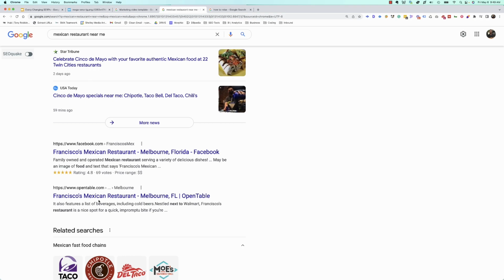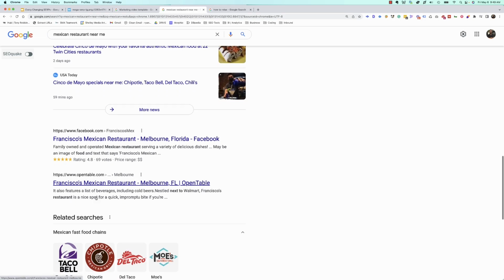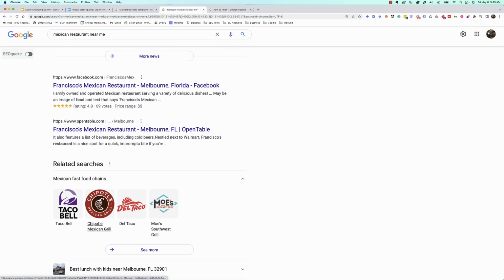So they've done a pretty decent job in that case, but the most important one in this case is the local pack. You can also see the related searches, so you don't want to mark up your business to make sure your logo could possibly get pulled into here.